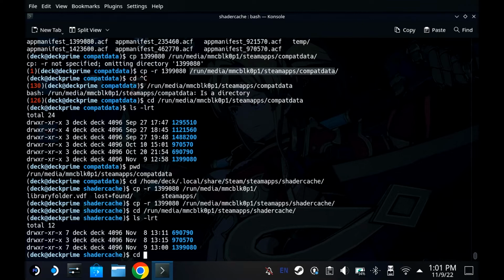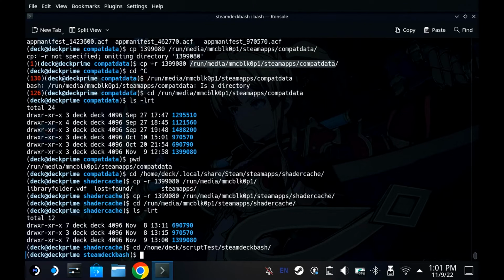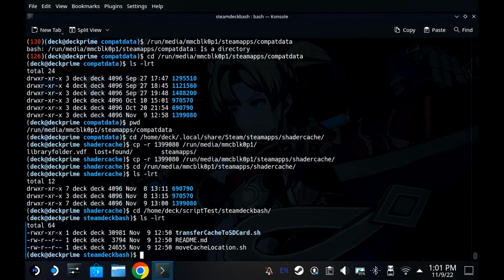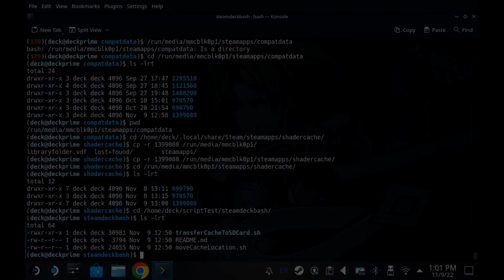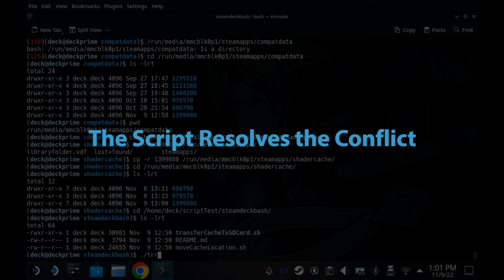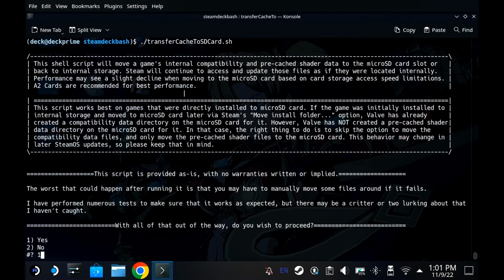Thank you, loud car. So now that the car has moved, let's go to deck, and let's go to that new folder that I created called script, and from there script test, and from there to the Steam Deck patch folder. Remember, these were the ones that I created early on in the video. Let's list the contents. Transfer cache to SD card is the script that I want, so let's run that script. Yes, I want to proceed.